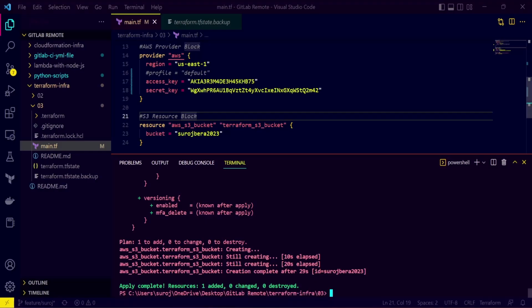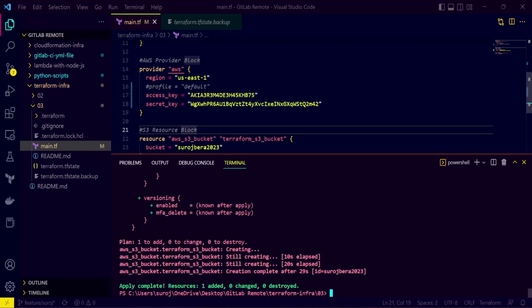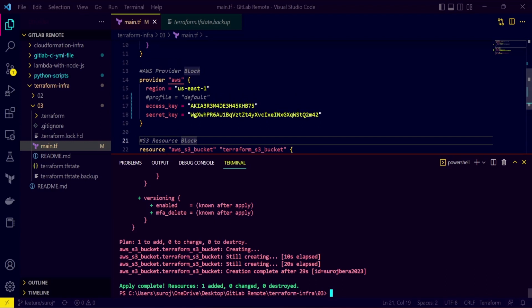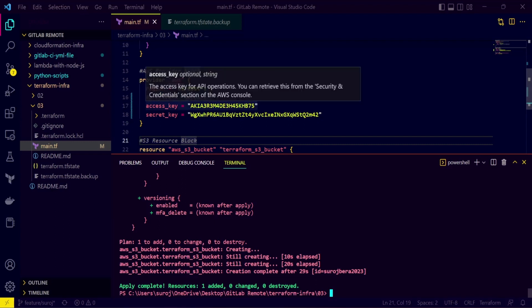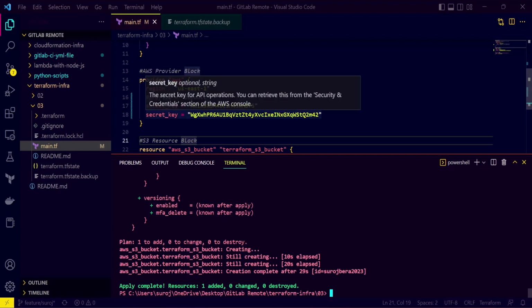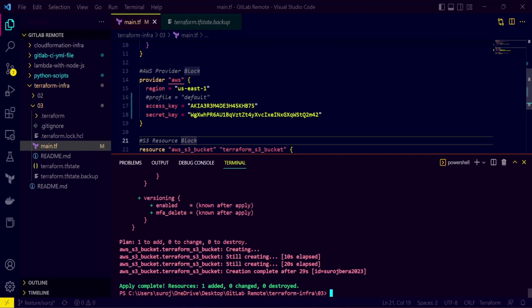That means it is actually working, line number 17 and 18. We directly have provided the access key ID and secret key inside the code, but it is not recommended to hard-code the credentials. Every time we should use the profile attribute, otherwise we can use assume role for this AWS provider. That's it for now today.